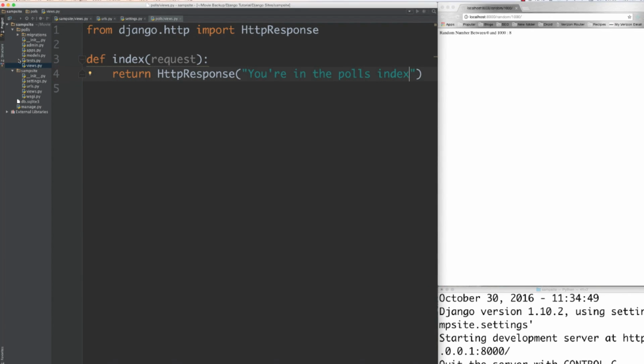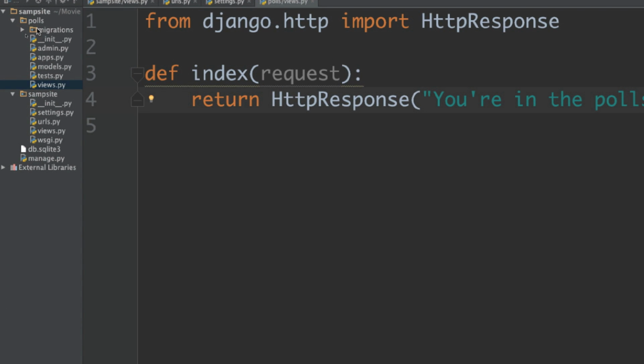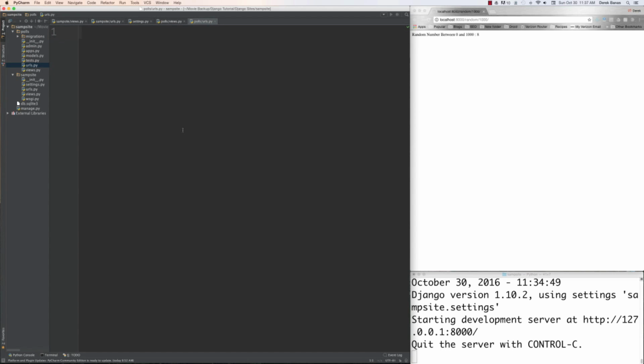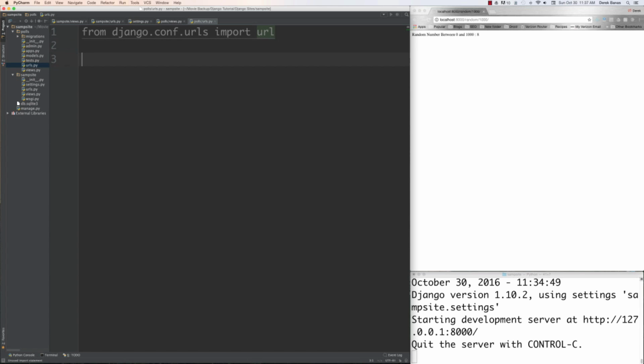And we're going to do that over in the polls URLs directory, which is not here, so we're going to have to create it for ourselves. New file, and we'll call this urls.py, and OK, there that guy is. This is going to be very similar to our other one, so we're going to copy some stuff out of this. Not going to have an admin section, so we don't need to worry about that. So let's paste this inside of there.